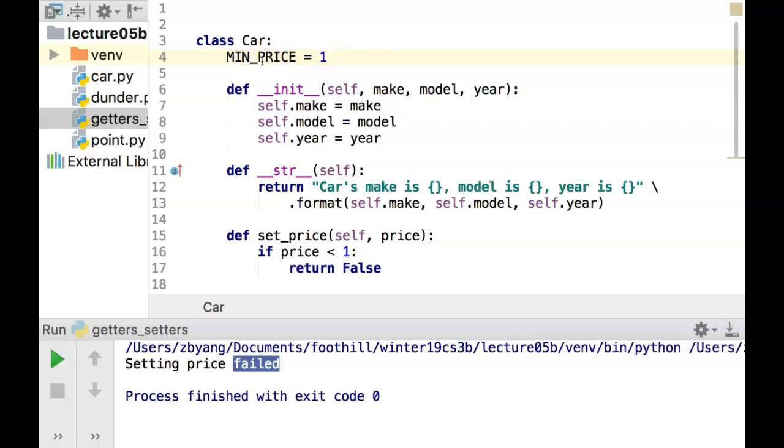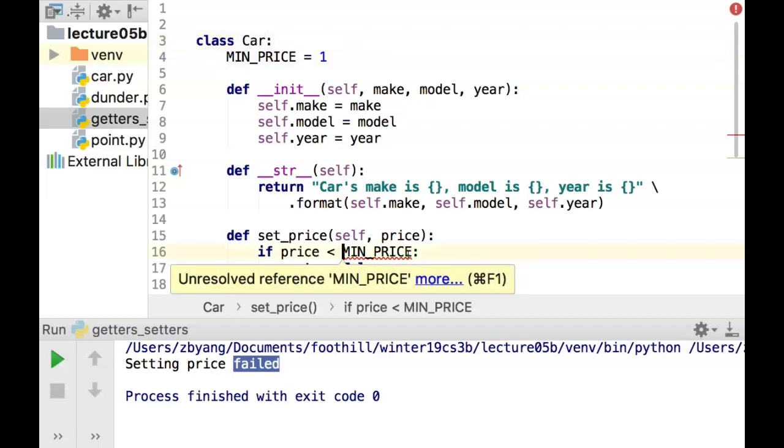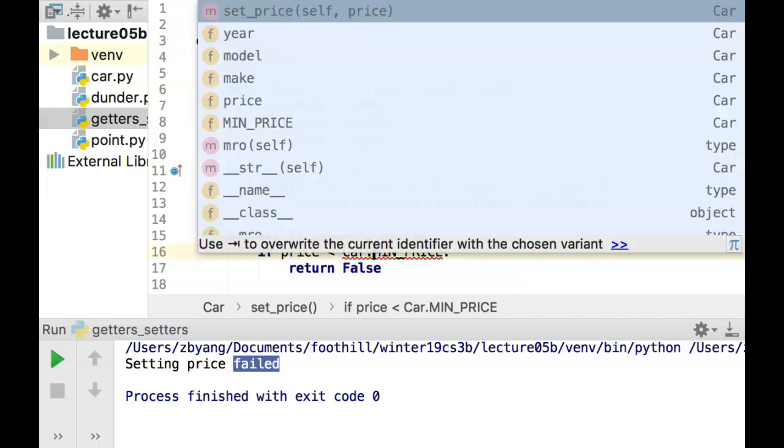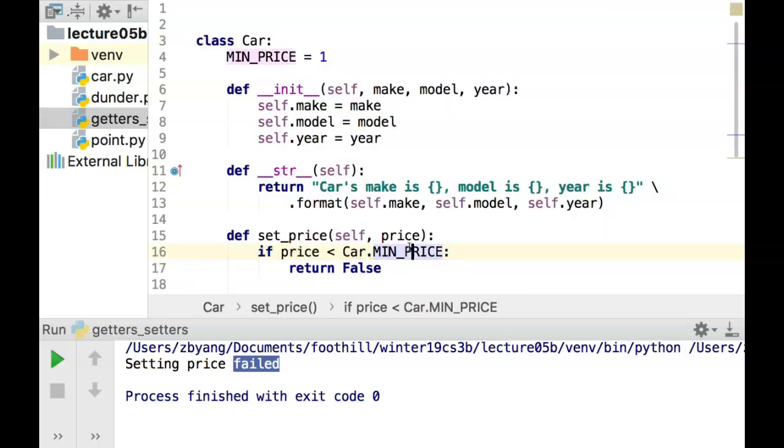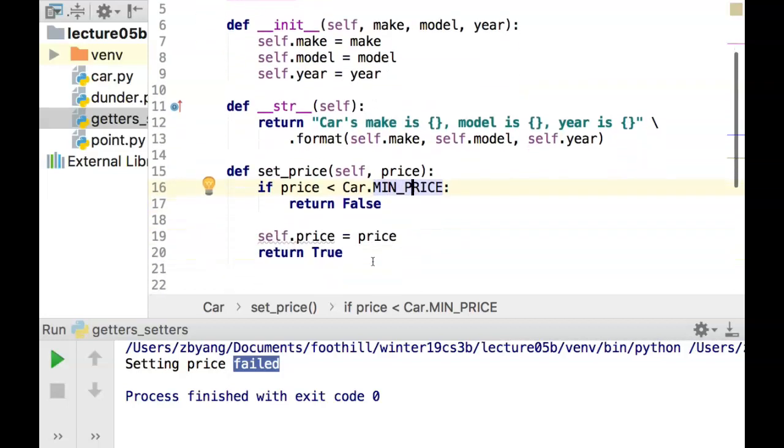And now I define a class constant. And I can use that by, well, I cannot just say min price because it's no longer at the global scope. So in order to access a class, this is called a class attribute. In order to access a class attribute, I have to start with the class, dereference it, and then there. It will be able to get to the attribute min price using this syntax.